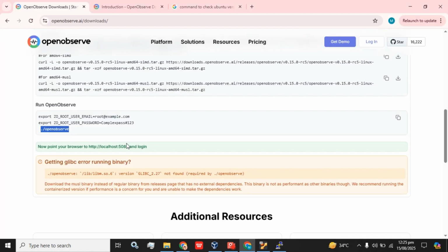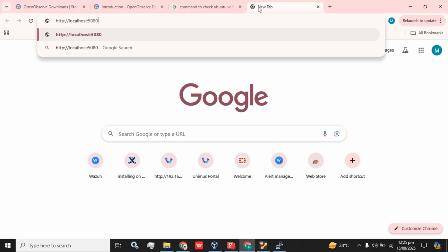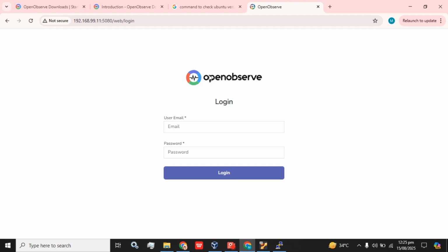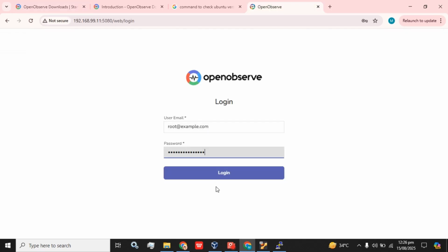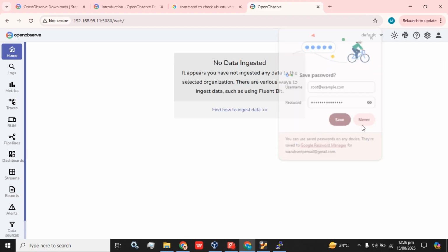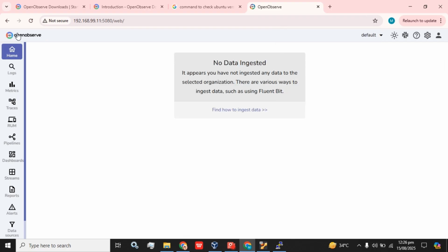Now we are going to access it through the browser. You have to replace the localhost with your machine or the server IP. In my case this is my IP, and you have installed OpenObserve in just simple 3 or 4 commands. Now you have to log in. You have created the root email and the password, and you have successfully logged into OpenObserve.